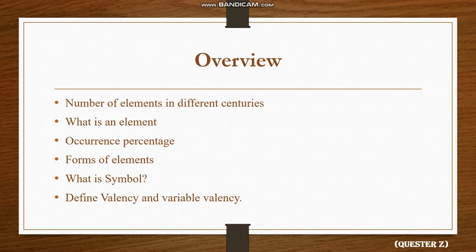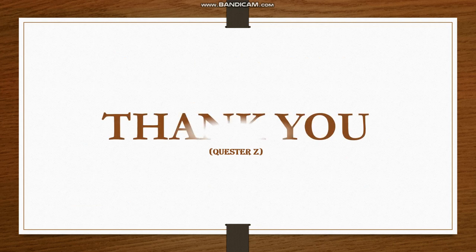Overview. We have studied these different definitions and points: the number of elements in different centuries, and what an element is, having the same atomic number and not decomposable into simpler substances by ordinary means. Then we looked at the percentages in the atmosphere as well as in the human body. Then we studied the forms of elements, solid, liquid, and gas, of which solids are the majority. Then we studied the symbol, the representation of an element, and then valency, the combining capacity of an element with other elements. Then variable valency, where an element having more than one valency is said to have variable valency. Thank you very much.